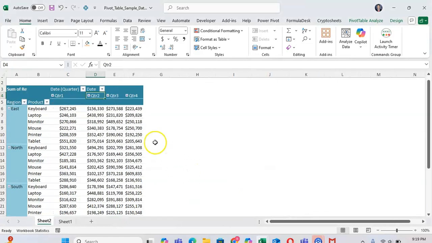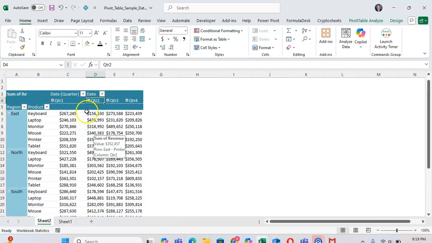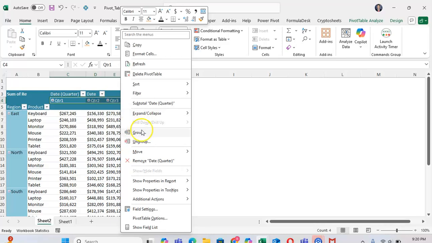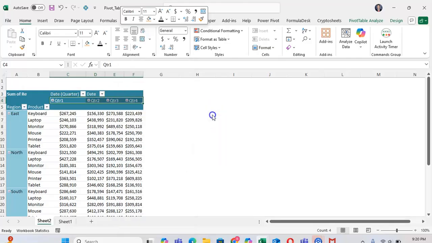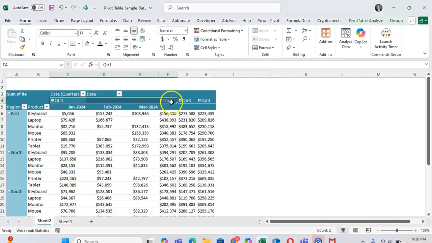And as you can see, now my data is grouped by quarters. And to ungroup this, I can highlight the data, right click, then click on ungroup, and the data will then be ungrouped. I can also expand the field to see it by monthly if I'd like to.